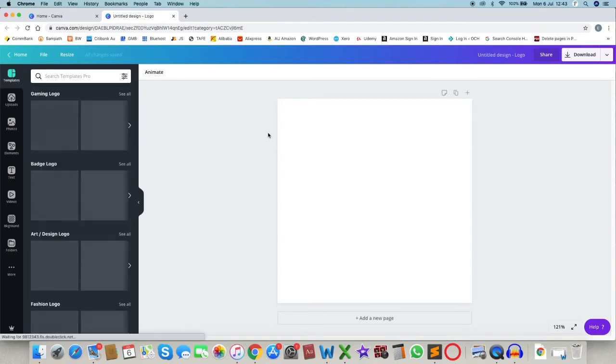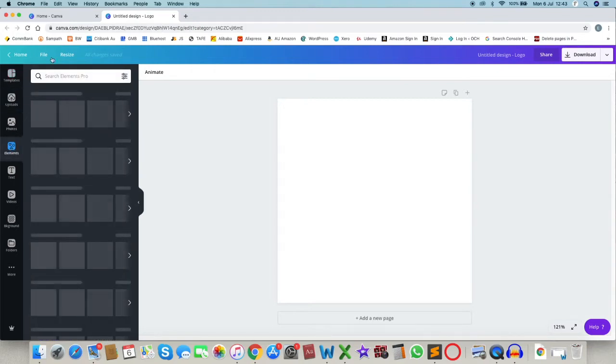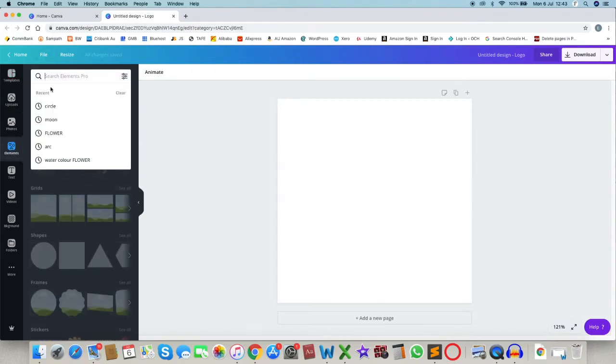Now, if you want to use a template, you can choose one from the templates on the left menu. Otherwise, you can create one from scratch. On this logo, I am going to create my own design, but I will use Canva images, fonts and other elements.